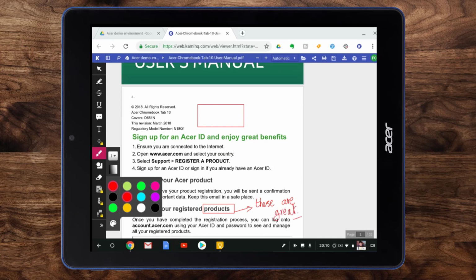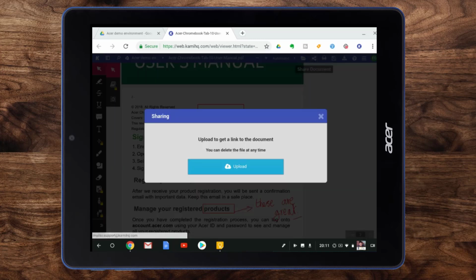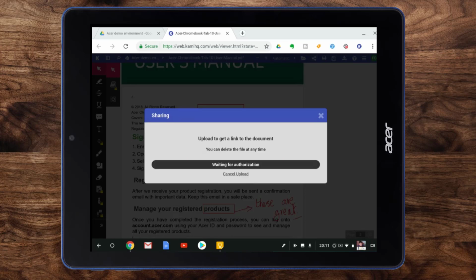And now all that's left for us to do is simply share or save this file. Now let's go ahead and have a look at the share function. Once you're happy with your PDF file, you can simply click on sharing. This is going to upload the file to the servers. It's going to wait for authorization, uploading, and it's going to create a shareable file that you can now share with other people.